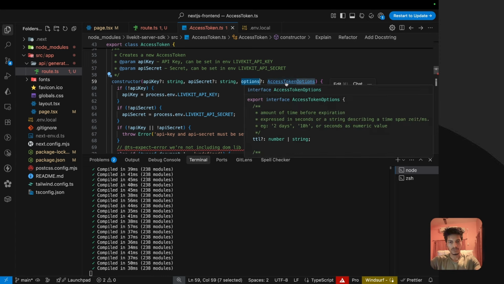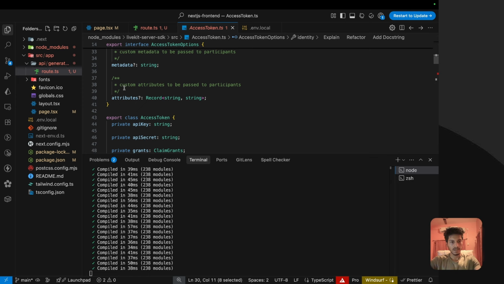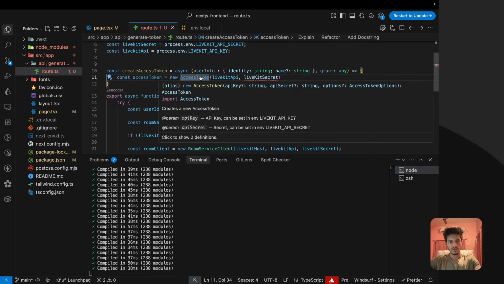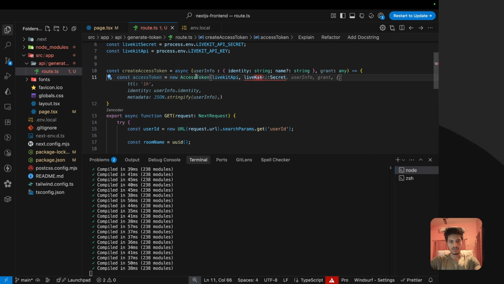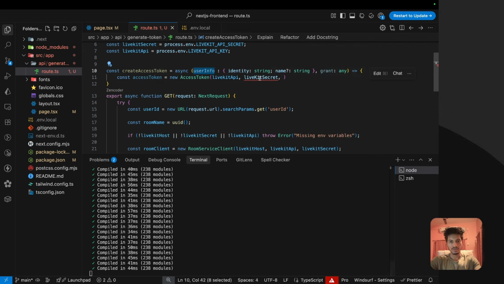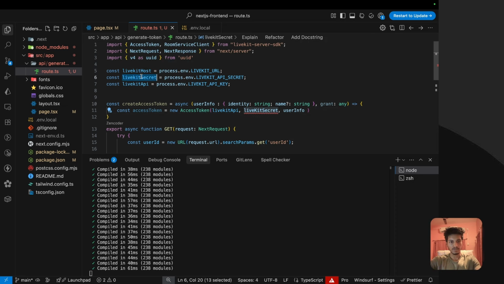And what are the options? I'll click on this. It takes name, identity, and other metadata. Again, I'll go back. Okay, the first one is LiveKit API key, then LiveKit secret, then the user info that we have received, user information. Yeah. Now, what is this throwing? Okay, the spelling is wrong. It is supposed to be LiveKit secret.